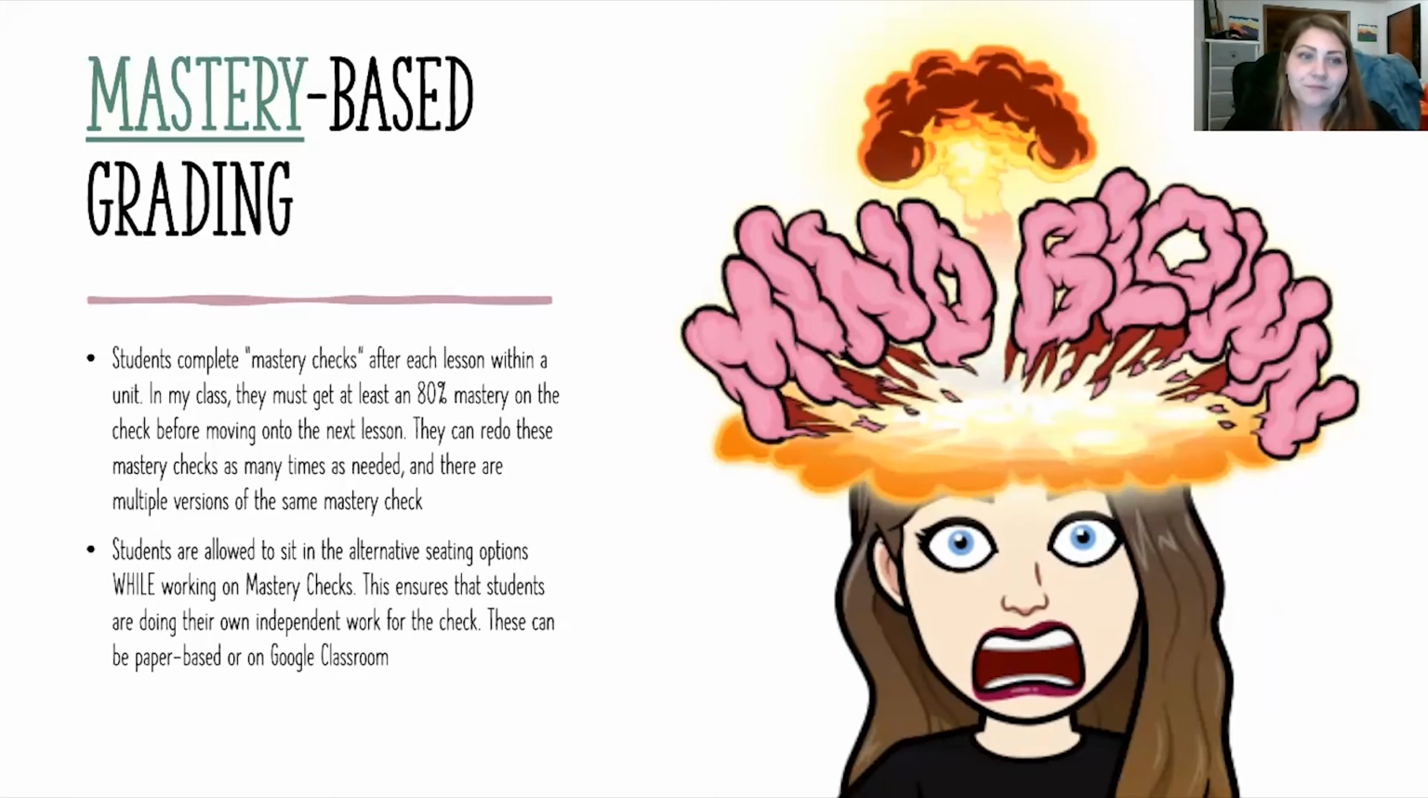Mastery-based grading. Students complete mastery checks after each lesson within a unit. In my class, I decided that they needed to get an 80% on a mastery check. If they don't get an 80%, they have to retake it. Now they can choose to retake any mastery check, but they have to get at least an 80% before going on to the next lesson.